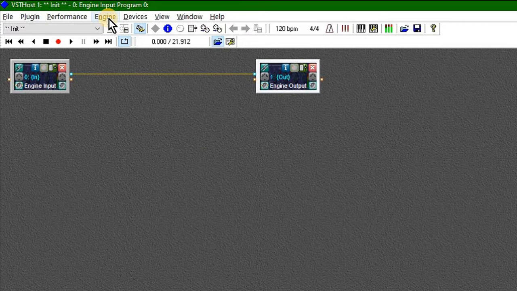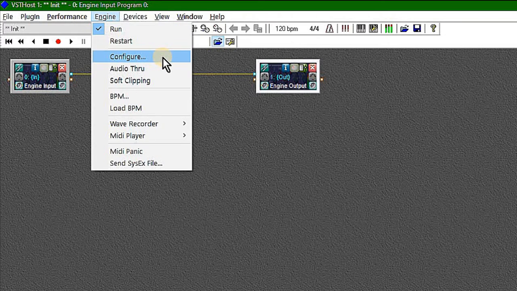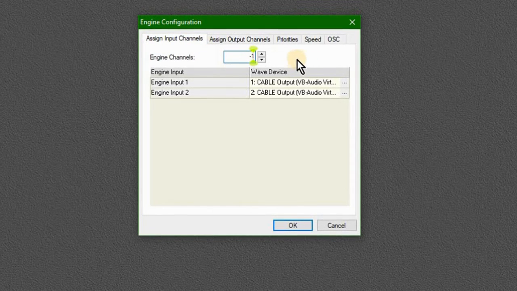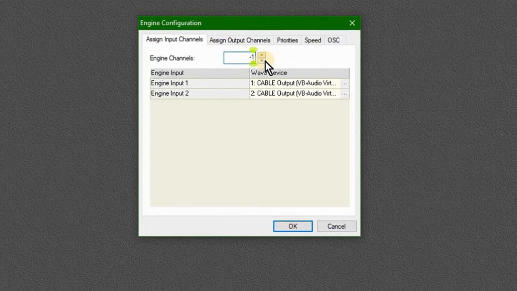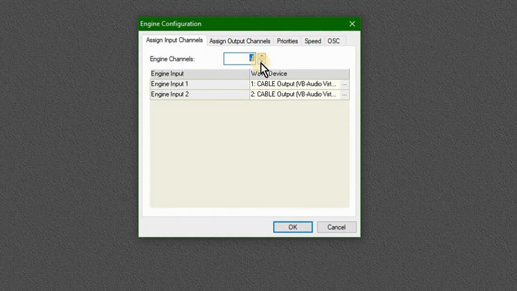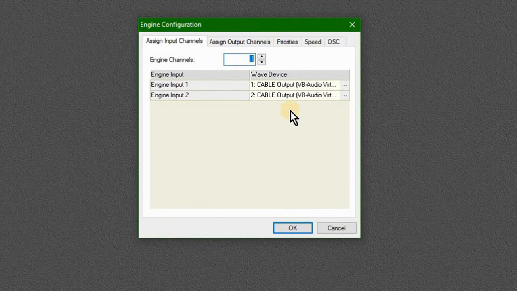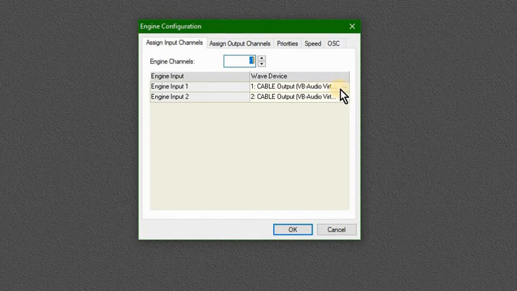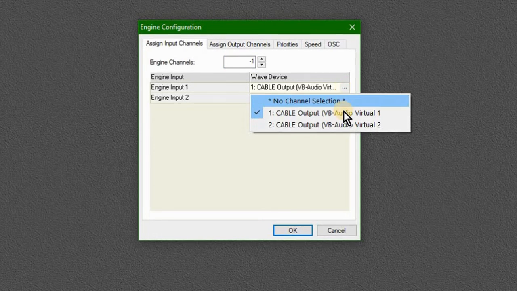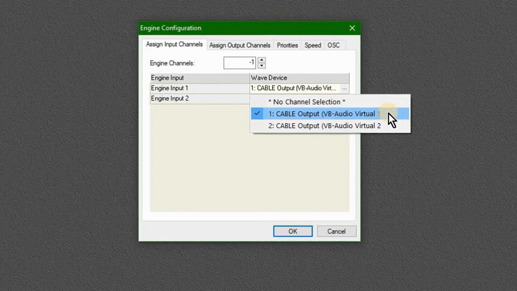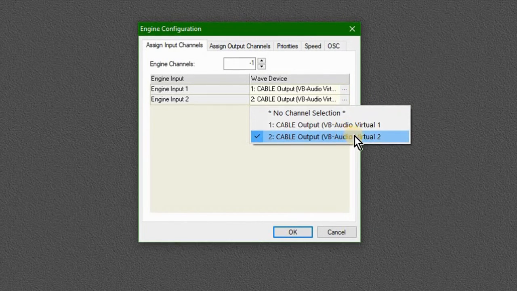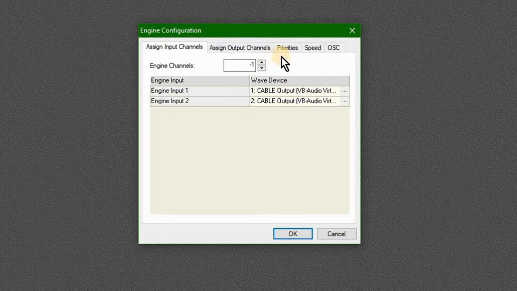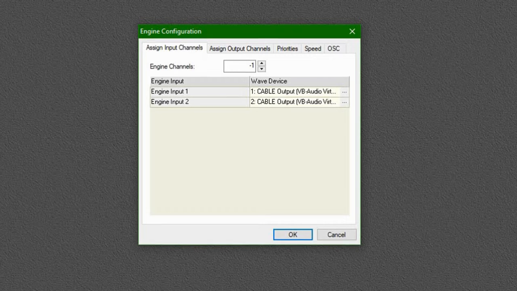Now we go to the Engine menu. We want to select Configure, then the Assign Input Channel tab. Engine Channels, this should read -1. If it doesn't, click this down arrow until it does. By having this read -1, these fields down here automatically populate with the defaults which you just set under your device's Wave menu. If it doesn't, open this up and select your Cable Output VB Virtual Audio Cable 1 and Cable Output VB Audio Virtual Cable 2. If you're not getting these readings here, then this is set wrong, or you made a bad selection up under the Devices menu. So go back and reset your Devices menu.